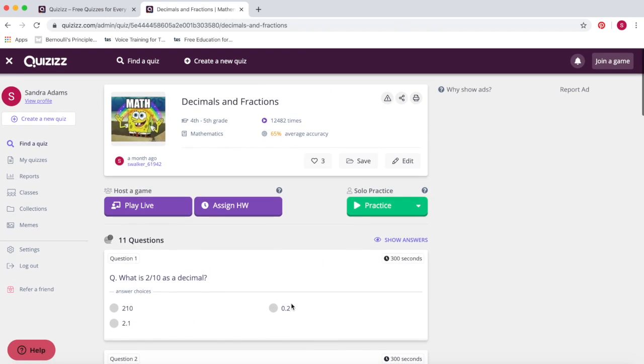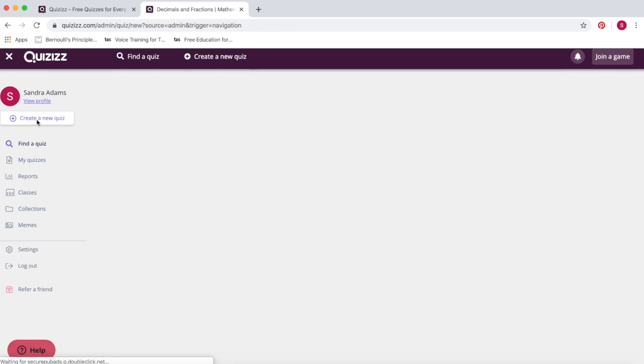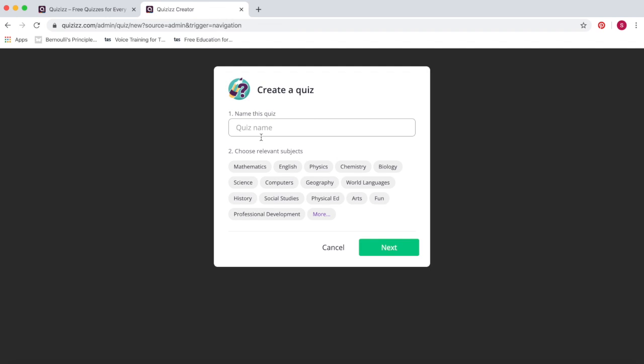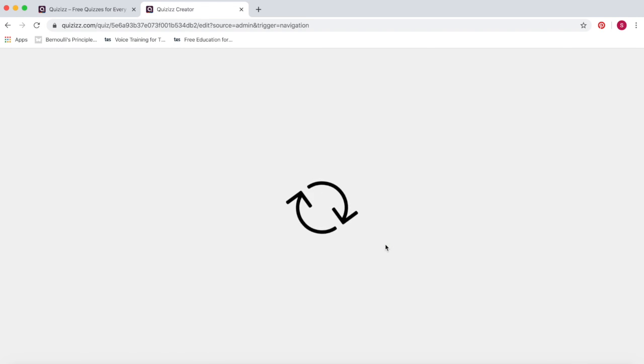Sometimes you'll find that you'll have a subject where you'll want to make your own quiz. In that case, you're going to have to go to create a new quiz. Then you're going to choose your subject. Let me just choose physics. And you're going to have to name your quiz. So for example, let me just choose magnets and physics and then next.